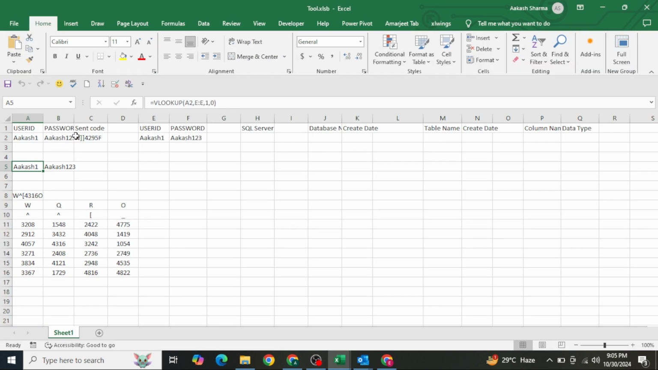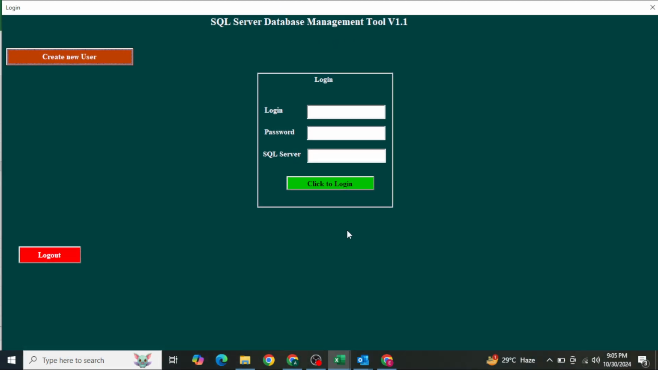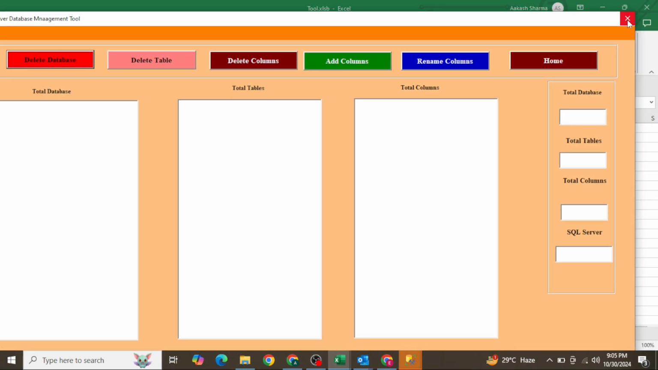Now my user authentication is Akash1 Akash123. Now let's check it. My server name is not set, so I'm writing my server, for example, my server. And I'm writing here Akash1 Akash123. Now you see, create login. Loading is coming, right? That's why I have done this.